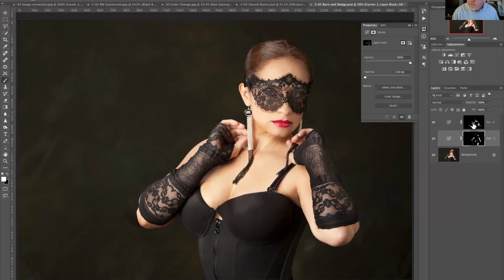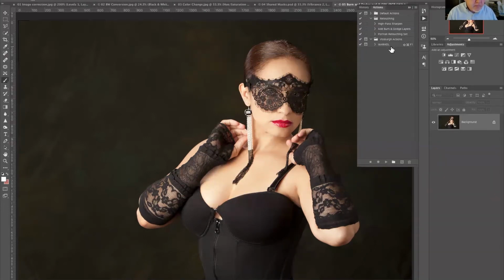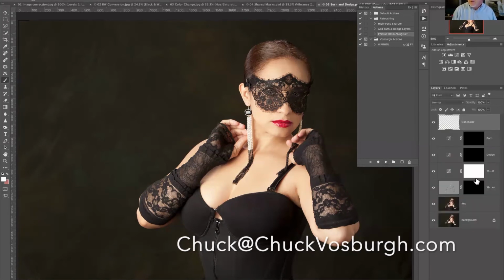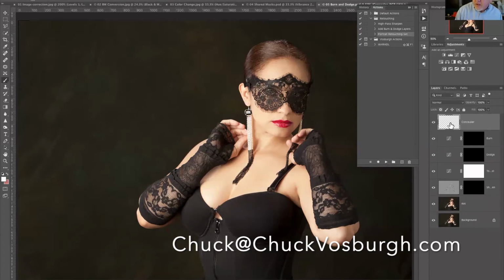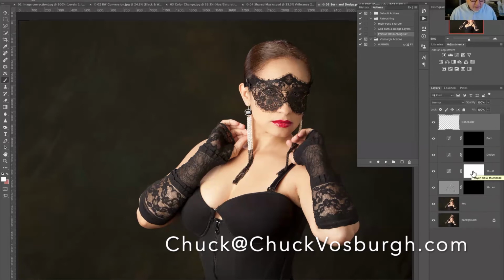All right, so again, burning and dodging. Now, if you're into using actions, which I am, who doesn't love action? I'm going to take away these two layers. I made a little action that if you email me, I will be happy to send it to you, that I called my Chuck's Portrait Retouching Set, where it actually adds a sharpening layer, burning and dodging layer, and if you were in my little class the other night, the concealer layer, all at once. So you don't even have to go to the adjustments panel at all. So all this is here for you automatically.